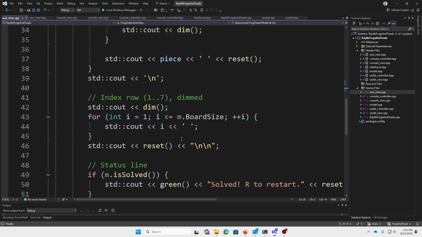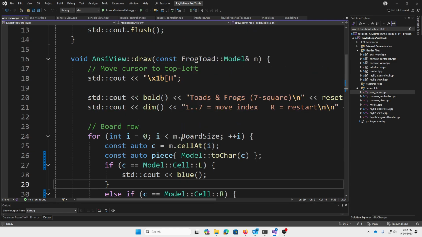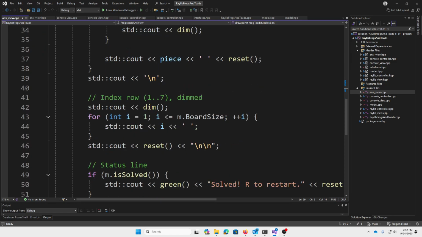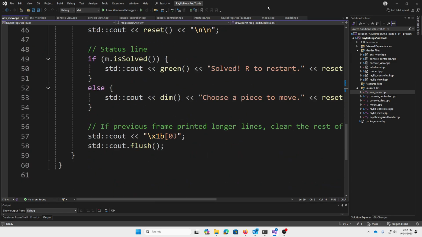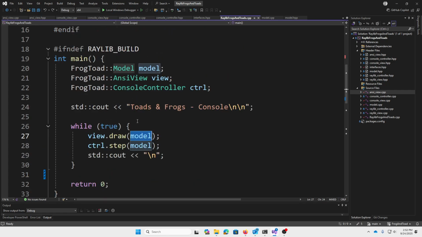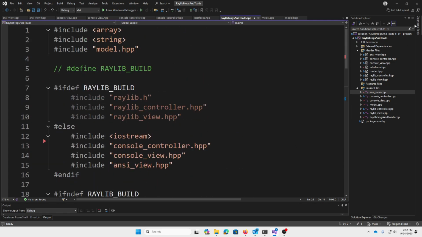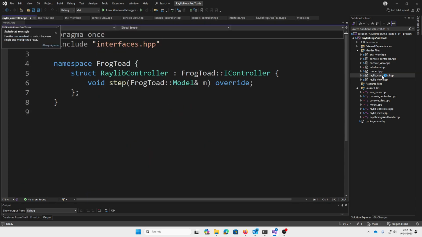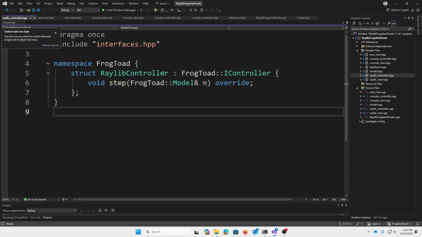And then it's doing its thing, but now this view is considerably more complex in its implementation than the other one. But again, from the outside world, all we see is view.draw passing in the model. So as long as you've implemented the interface correctly, which is you've implemented that draw function, you're good. And then what's going to be up to you is implementing the Raylib controller, which I've stubbed out for you.